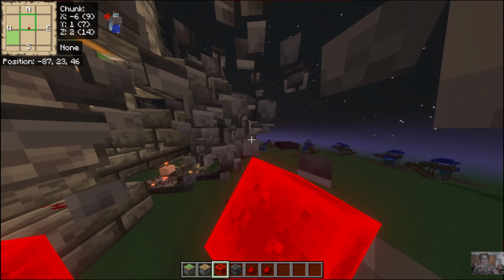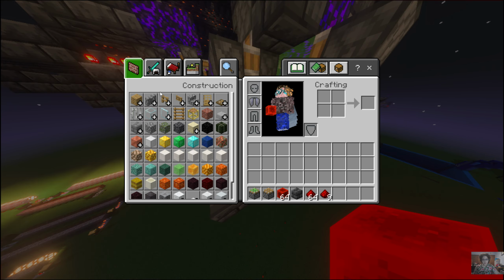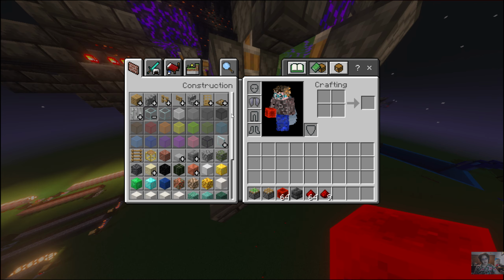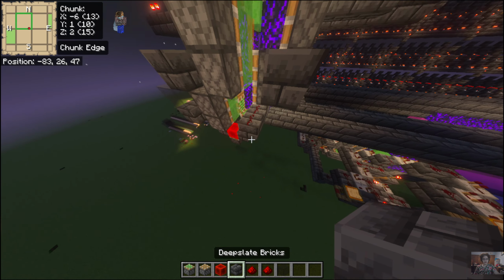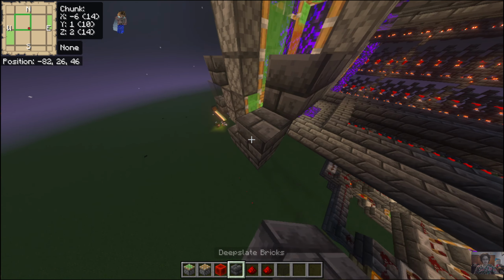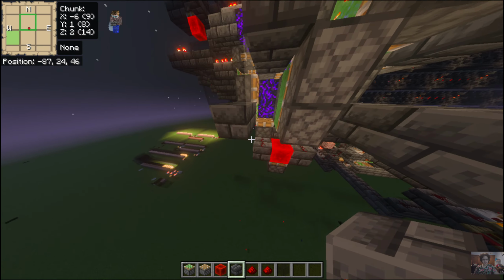So that's the base idea. I need to make sure that there's actually room for everything. But that's the basic idea. Let me just grab some black stained glass. Why glass? Why are we using glass? What am I doing? Welcome to my mind, I guess.